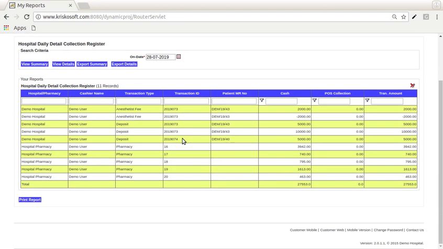If I look into the view summary, I see the transactions that happened today. It shows 27,553 rupees, and total cash transaction. POS collection is the swipe card transactions. There is no transaction on that, and the total transaction amount we can view. Now if I go to details, I can see the number of transactions.